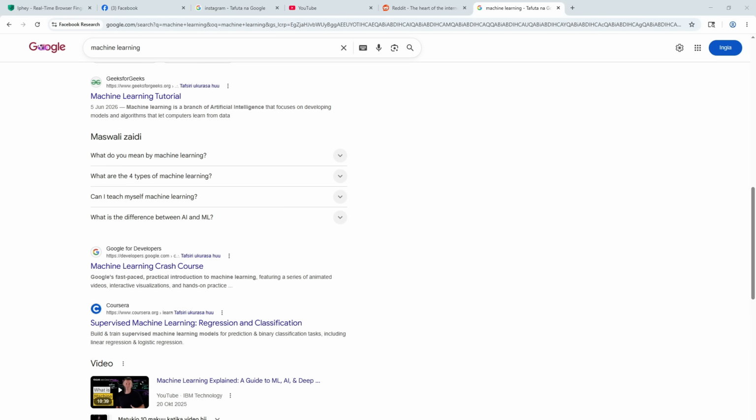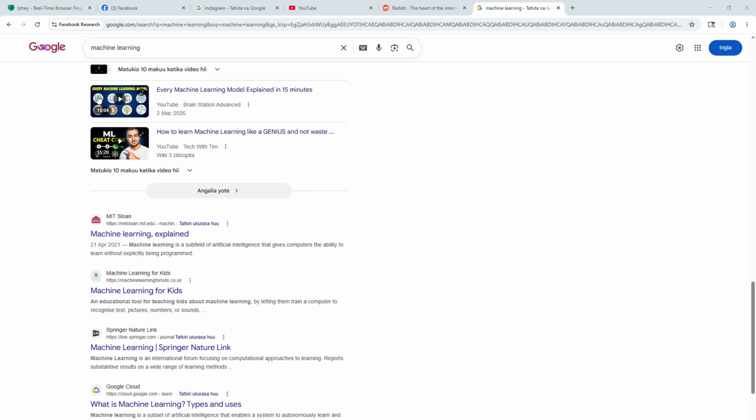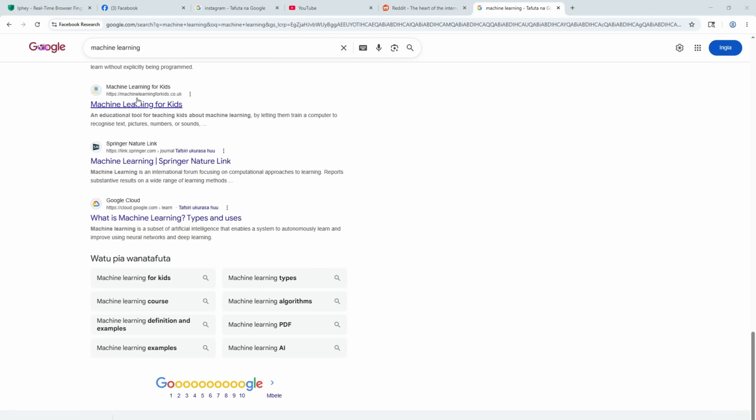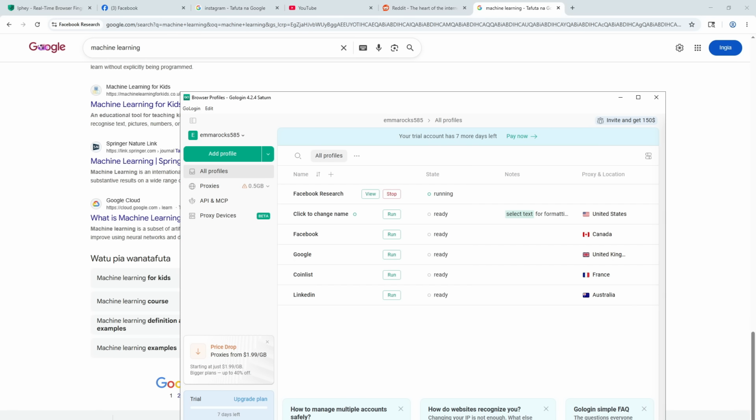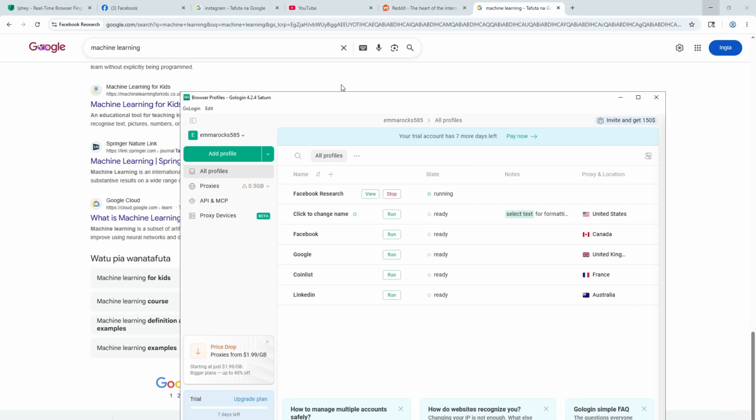3. Running a one-time research project. Maybe you're putting together a report and only need data from a handful of pages. In that situation, you can create a single profile, collect what you need at a steady pace, export the results, and you're done. There's no need to overcomplicate the setup for a one-off task.